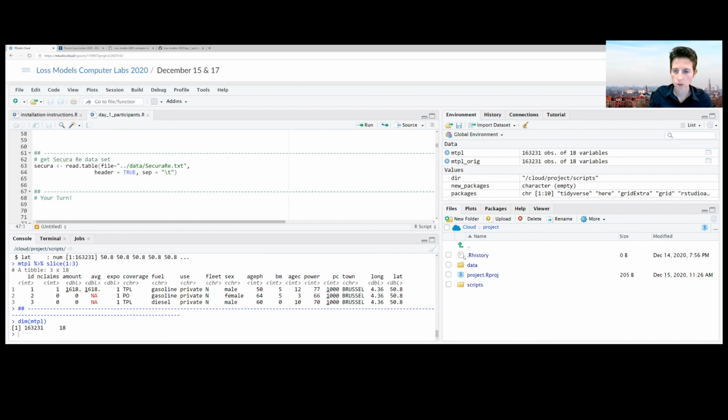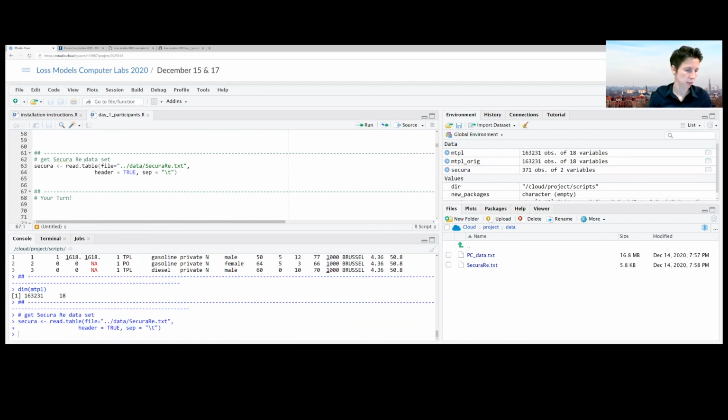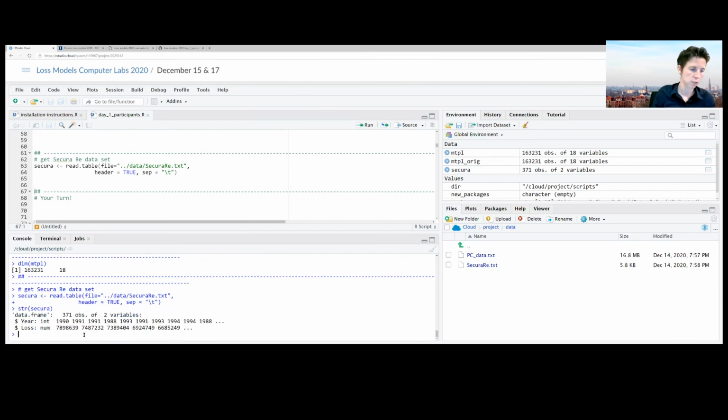So with the Secura Re, you will see that in the data folder, there is another txt file. It's called Secura Re. The header is true means that I'm going to recycle the variable names as they are used in this txt file, right? So if I load the data set, I get Secura, and if I then type structure of Secura, you should see that you now have a data frame with 371 observations and only 2 variables. There is the year of the loss and there is the actual amount of the loss that's being reported, right?